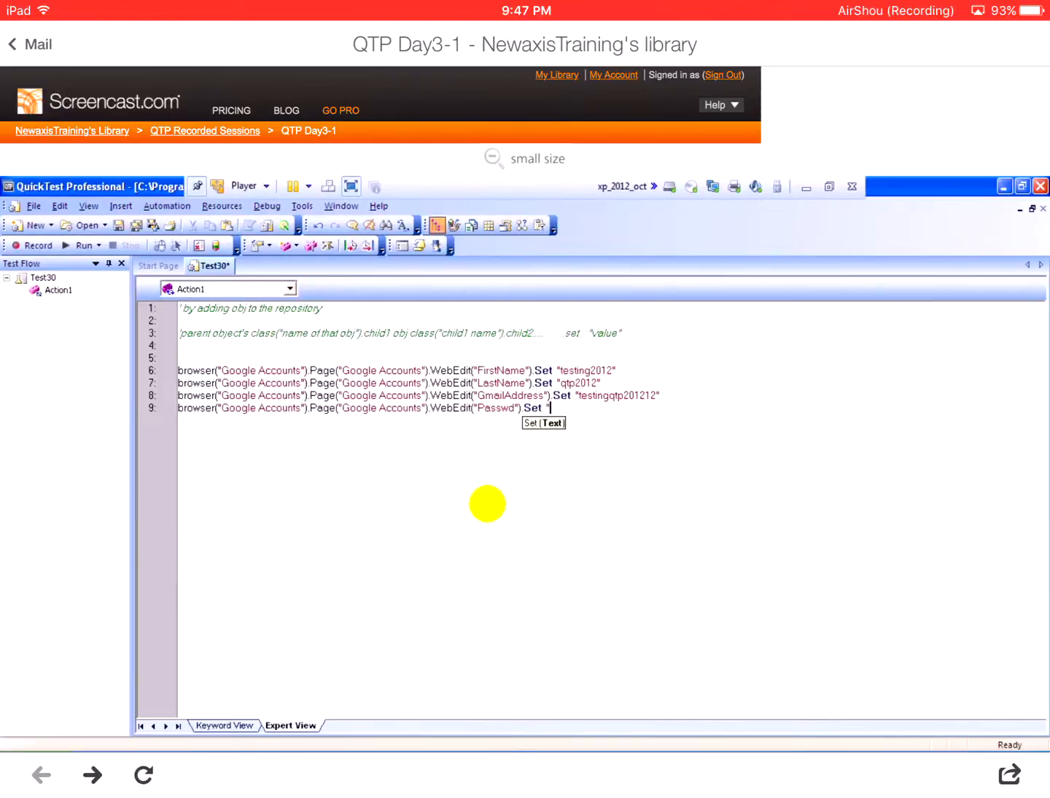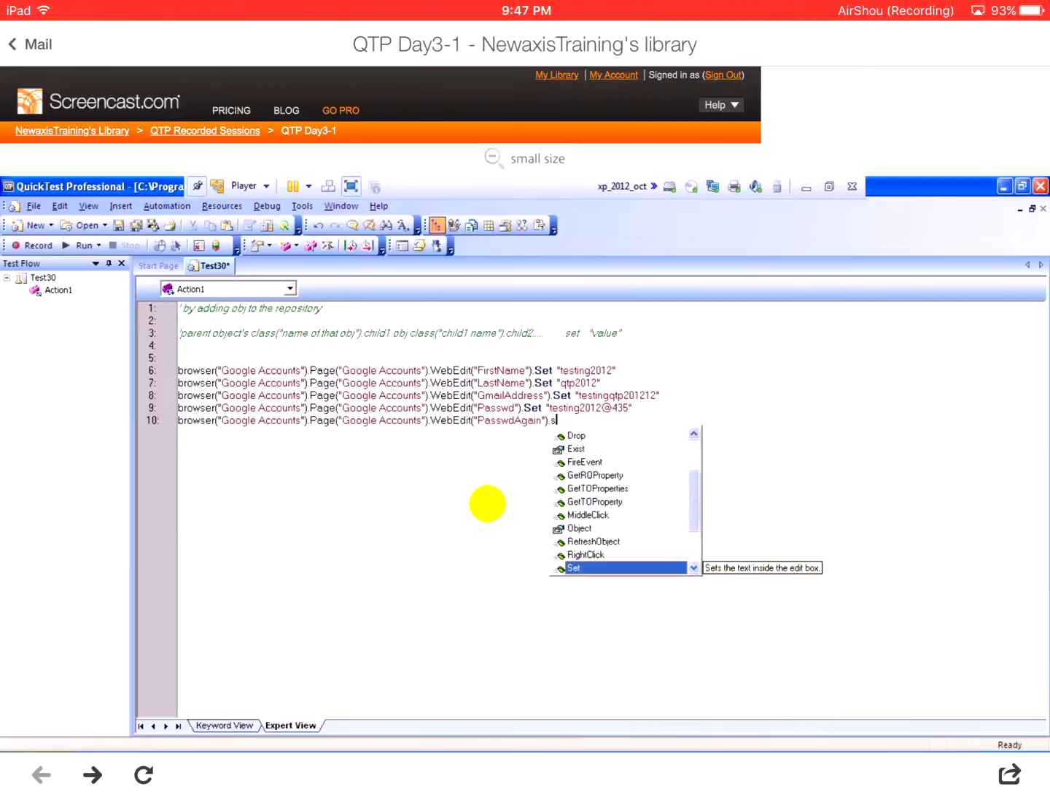Give some password here. Let us give the password as testing 2012@435. Next one, repeat the same password, 2012@435. Done.